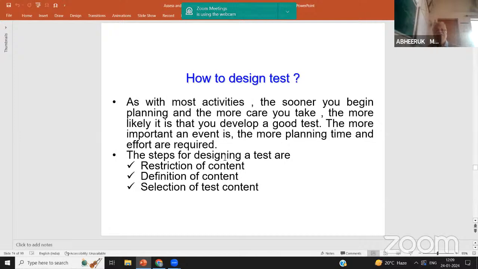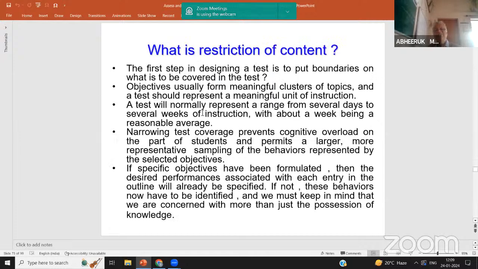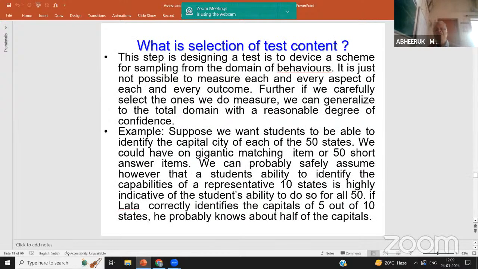How to design these tests? Anyway, these are very detailed steps: restriction of the content, definition of the content, selection of the test content, when you make a test, that means a question paper. I am not going into that. Test content means, in the subject area, from which points you ask the question. In the question paper, from where? This step is designing a test to devise a scheme for sampling from the domain of behaviors. It is just not possible to measure each and every aspect of every outcome. Further, if we carefully select what we measure, we can generalize to the total domain with a reasonable degree of confidence. Okay.